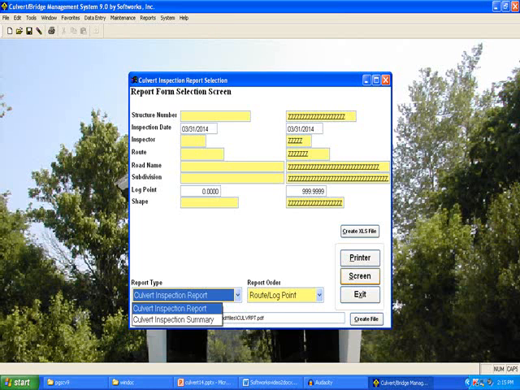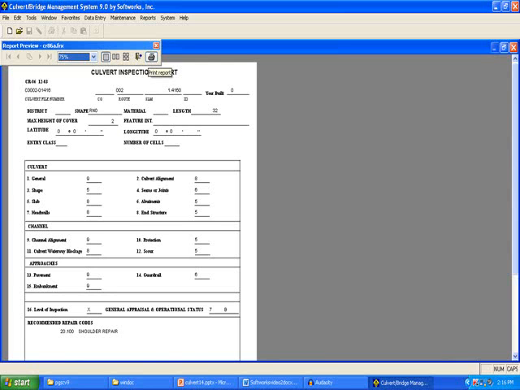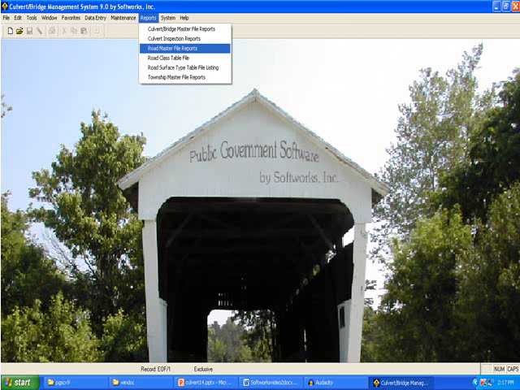On the Culvert Inspection Report selection screen, I have chosen to include inspections that were done on 3/31/2014. Therefore, I have entered 3/31/2014 in the From and To values of the inspection date. This is a sample of the Culvert Inspection Report. The report menu also contains listings of the other files used by the Culvert-Bridge Management System.